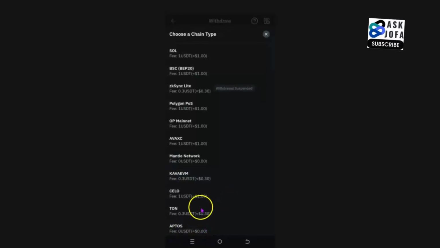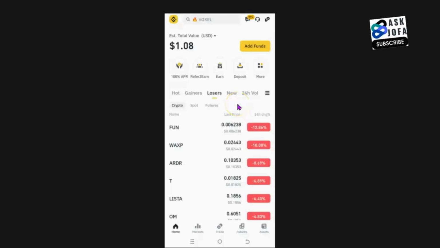So we will leave this place to go to Binance to look if we are going to see Mantle and Aptos. So we'll go and look for Mantle and Aptos. As soon as you launch your Binance app, it will take you to home. So we are on home now.